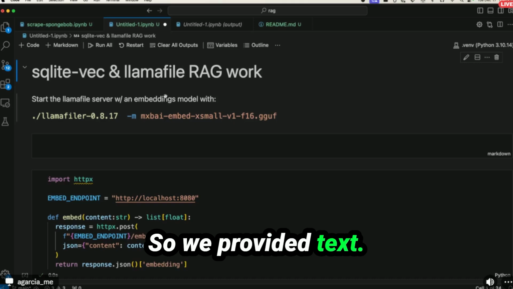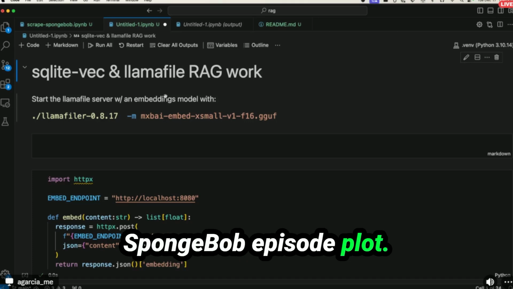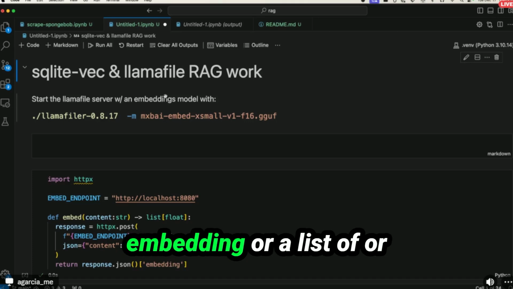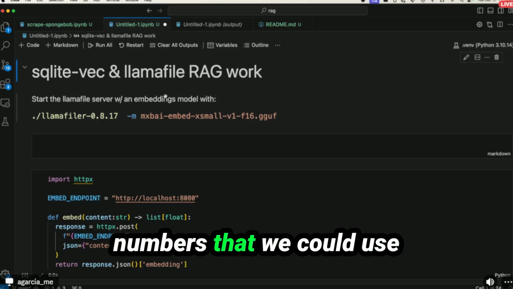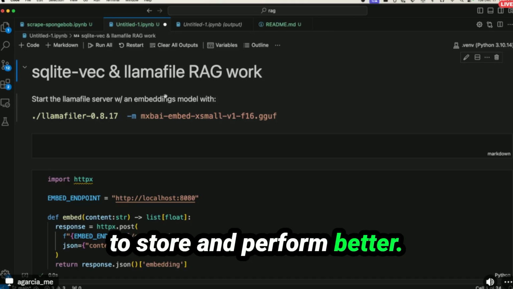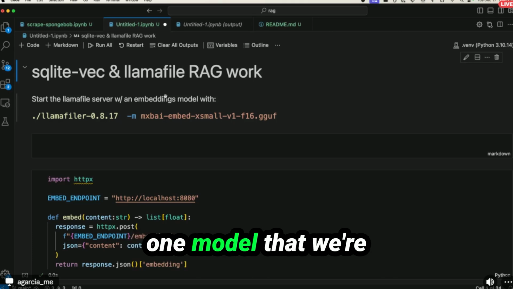So we provide it text. In this case, it's going to be a SpongeBob episode plot. We provide text, and in response, we get an embedding, a vector of floating point numbers that we can use to store and perform better search on top of. So that's one model that we're going to need.